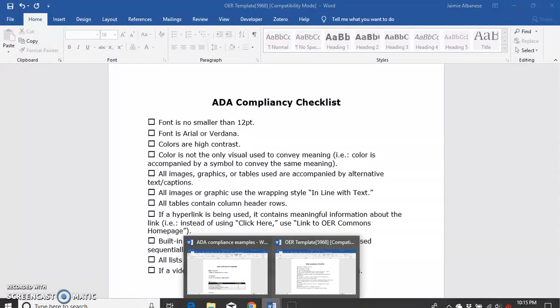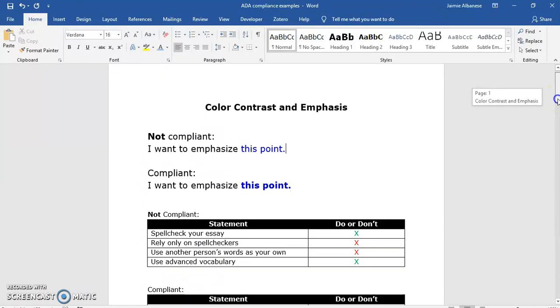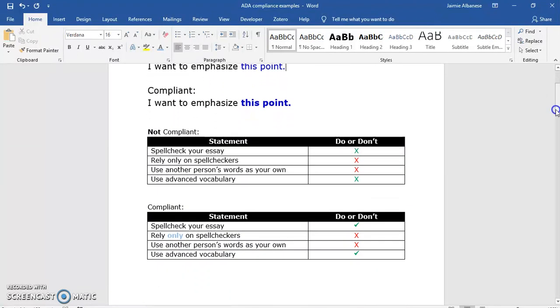And to illustrate the point, I have examples here. So here you will see that this is not compliant, and that's because it is using color alone to convey an emphasis. This sentence, however, is compliant because while it is using color as one point of emphasis, for those who might not be able to discern the color, it's also using a bold type font. Along with this, there are other ways to do that.